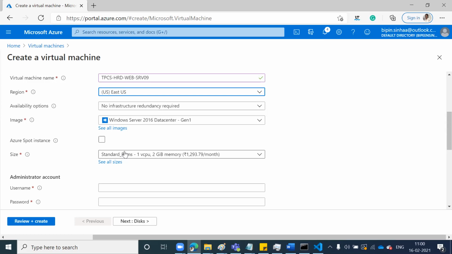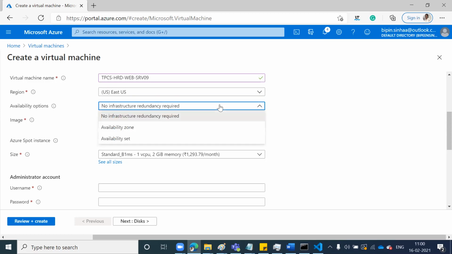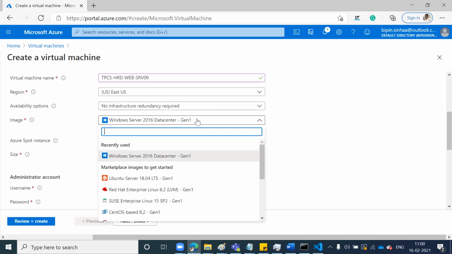So when you drop down, you will see all the OS: Ubuntu, Red Hat, CentOS, correct? So it means that you just pick up the OS and it's all done. Currently, we are going to deploy a Windows server. So we are selecting Windows Server 2016 Datacenter. Just click the first one.